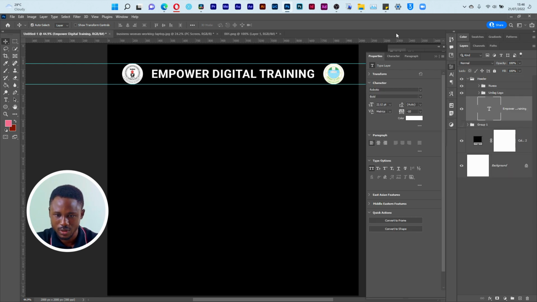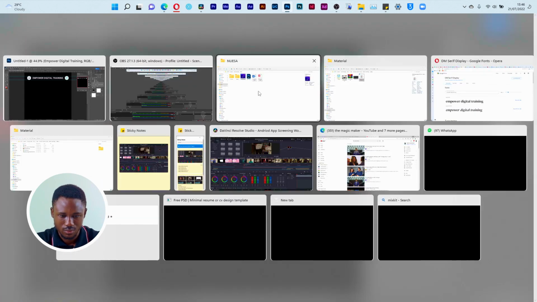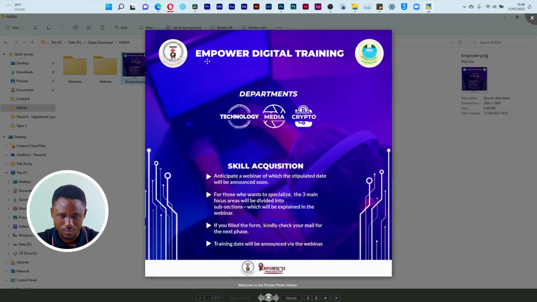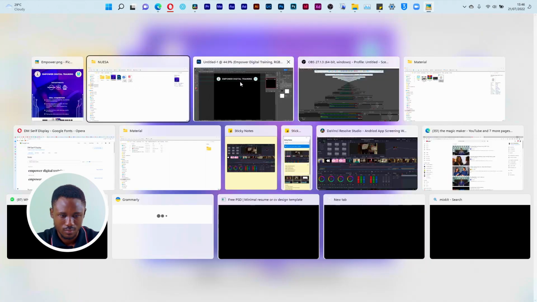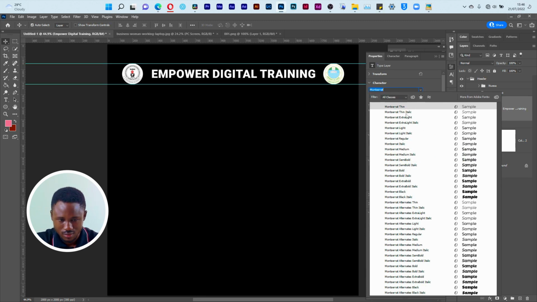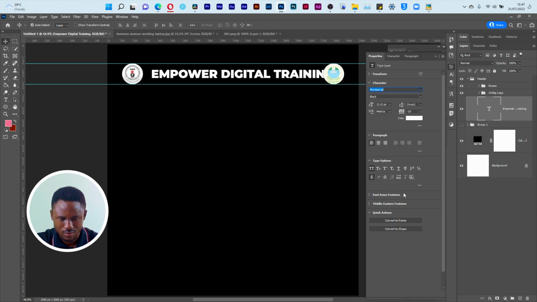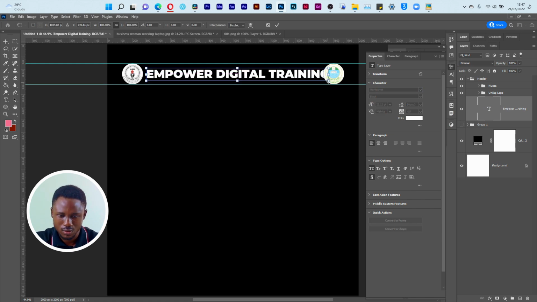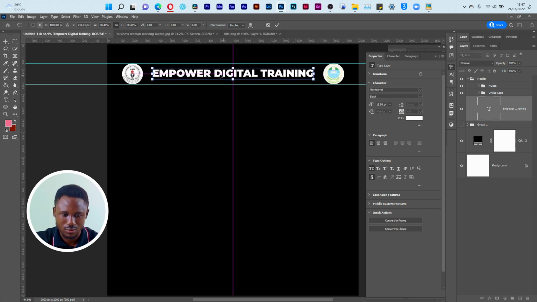So for this, empowerment digital training. Okay. Let us try black. Which other font? Let's do Montserrat. I have various variations of. Okay. I think black. Okay, this is bolder. But then fonts.google.com is a very good way to sample how your texts are going to look like.